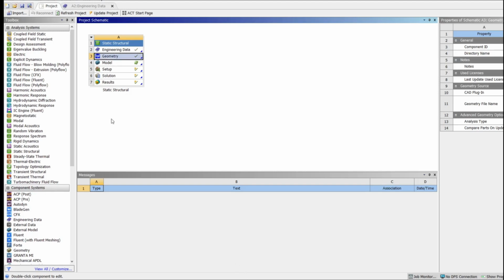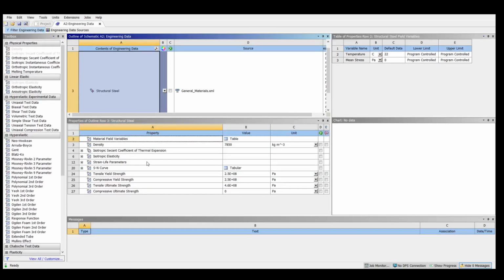Now I have taken the static structural from the analysis systems, and I will be naming this static structural. Now we shall move forward towards the engineering data. In the engineering data, we need to assign the material for the nail, and I am choosing the material structural steel. Steel is being chosen here, and now let us move towards the geometry section.